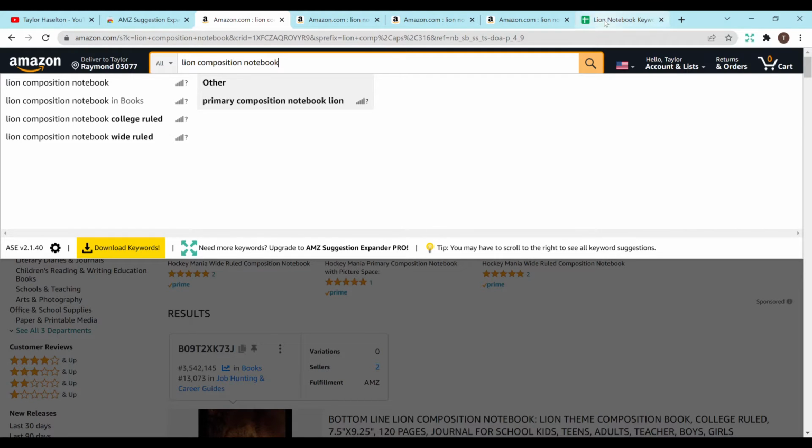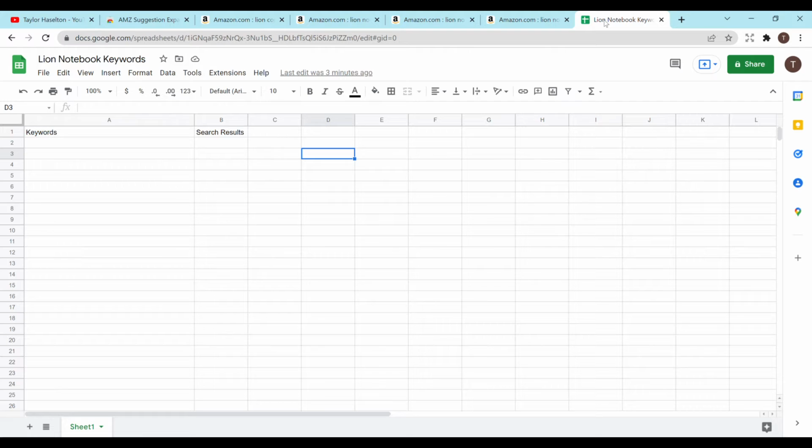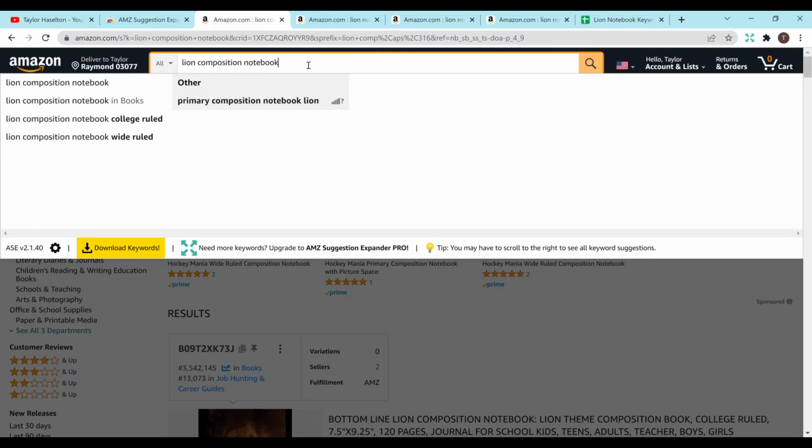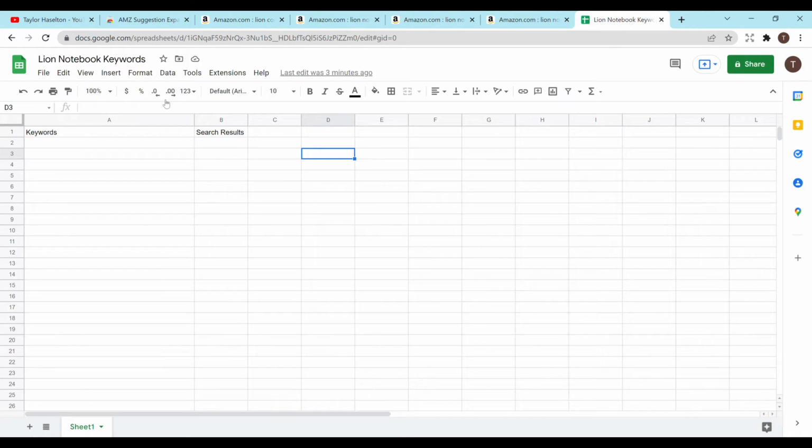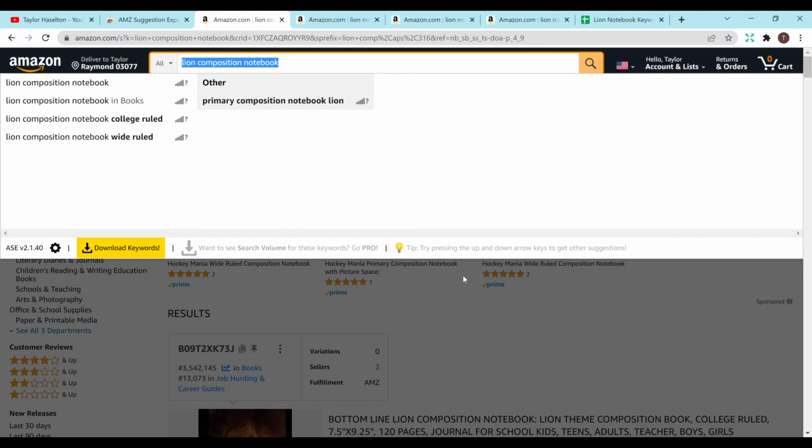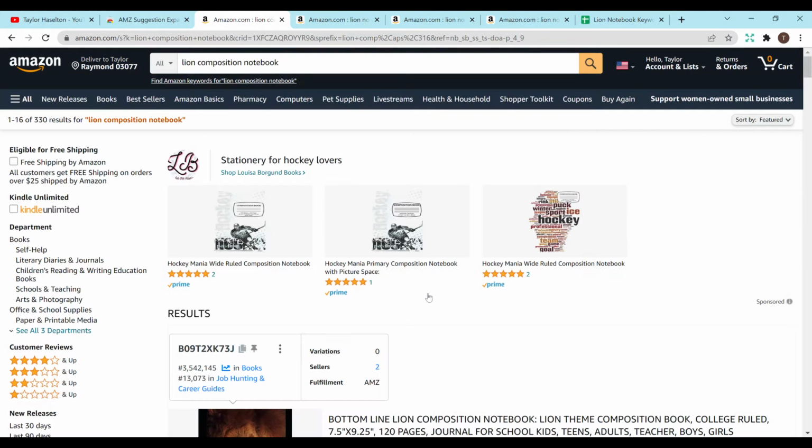So I opened up a Google Sheets here. I labeled it line notebook keywords. You'll have a column for the keywords and then a column for the search results. So for this first one, I'm just going to copy the keyword here and then paste it. Just Control C and Control V on my Windows PC or my Windows laptop, and then just the results.